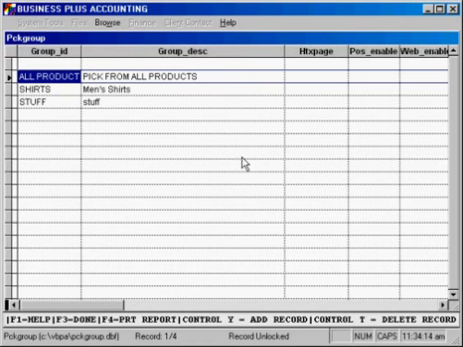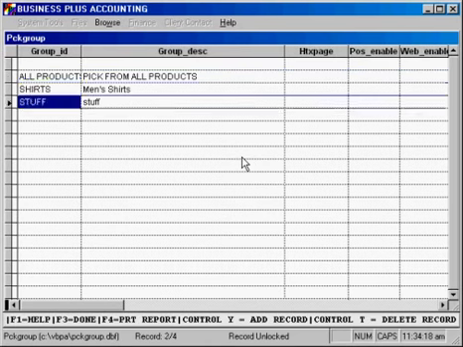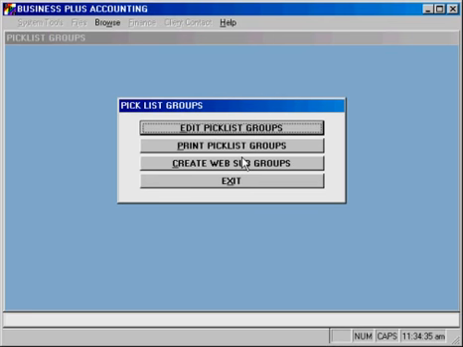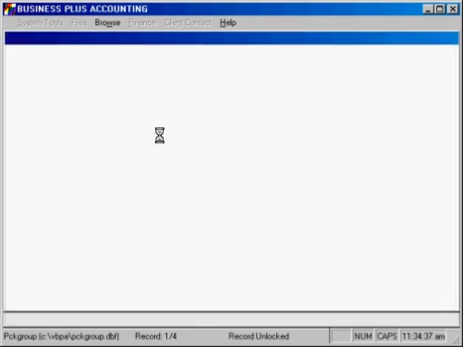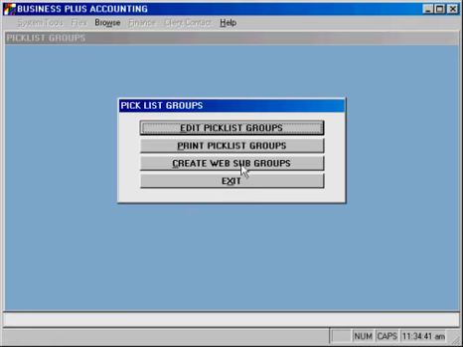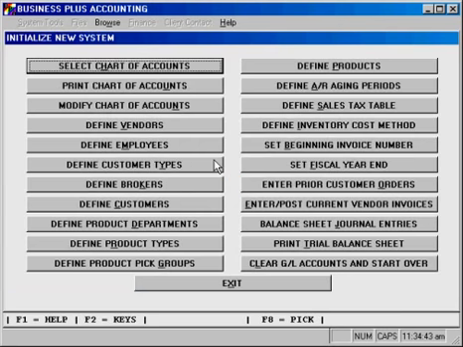And then at the point of sale, if you're using the pick list groups, you could, for example, say I want to see all of the shirts, and you can see all of the shirts come up. You might also have pick list groups for the manufacturers, in which case you could see the same product come up in a group for its manufacturer or a group for the shirts. You can print the listing of your pick list groups. And for the internet, you can create subgroups.